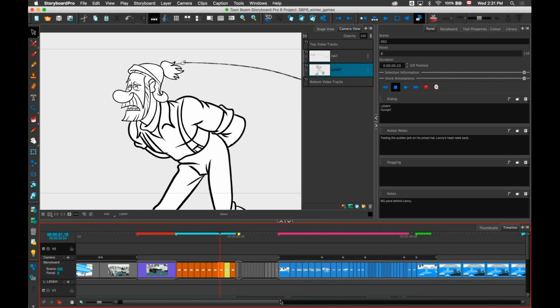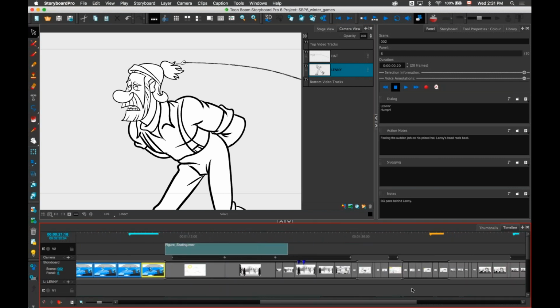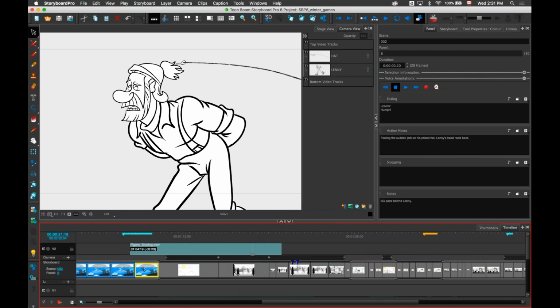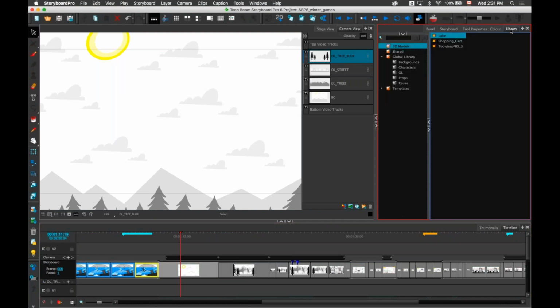Now, another way that we've improved the collaboration or the reuse aspect in this version of the software is the ability to create templates out of multiple panels or multiple layers. So in previous versions of the software, you could only create a template from one layer or from one panel. You could not create a template from multiple layers or multiple panels. And we've changed that in this version of the software.